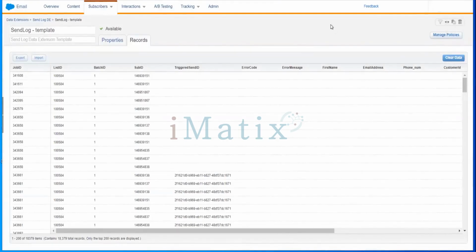Now if you go to the theory section, just a quick question. Are we supposed to create this send log data extension before sending an email, or after we send the email? We want to check on things. It will give much more clarification.